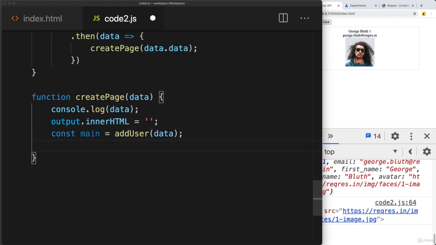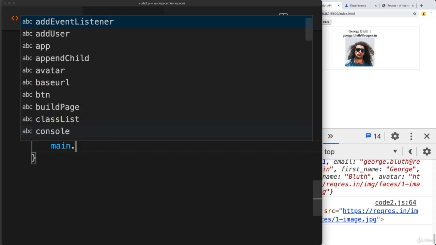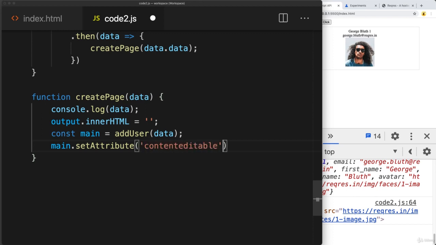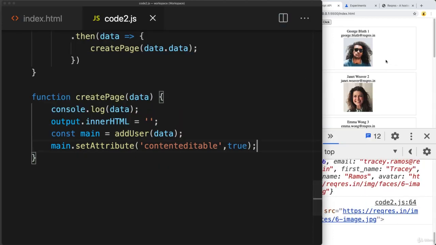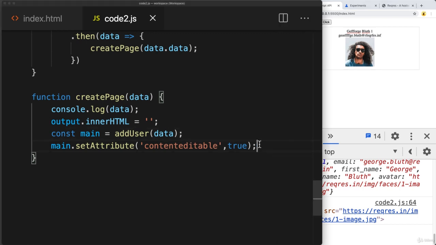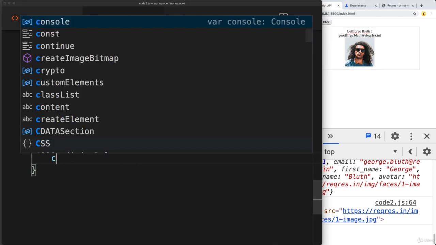And let's set the attribute of main using set attribute, and the attribute that we're setting is content editable, and just set that to true. Now of course you could set up these as input fields as well. So what we can do now is edit the content, and also let's append one more object.